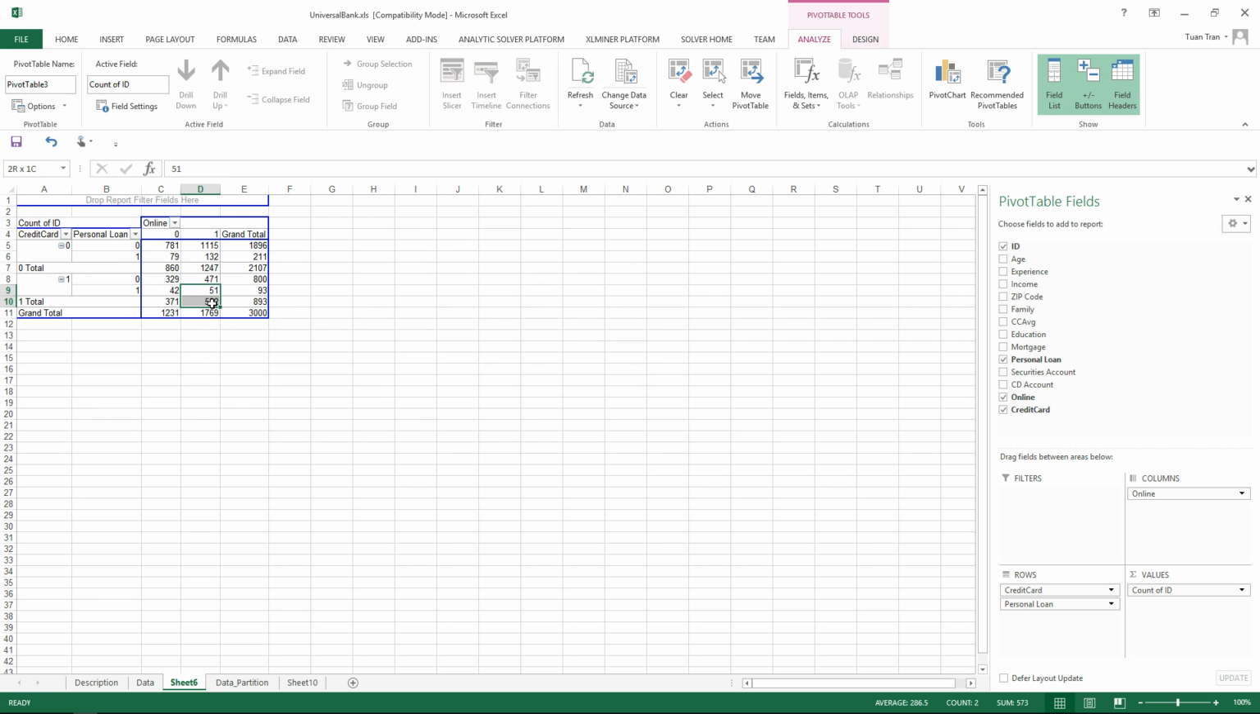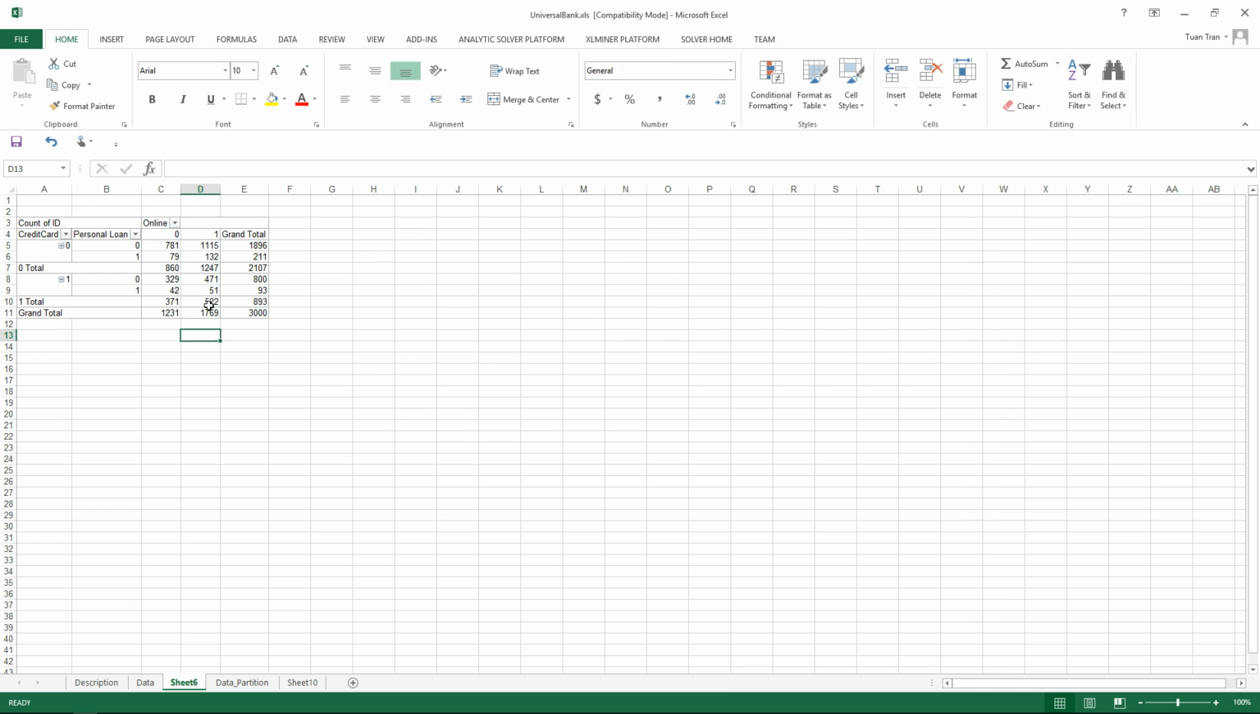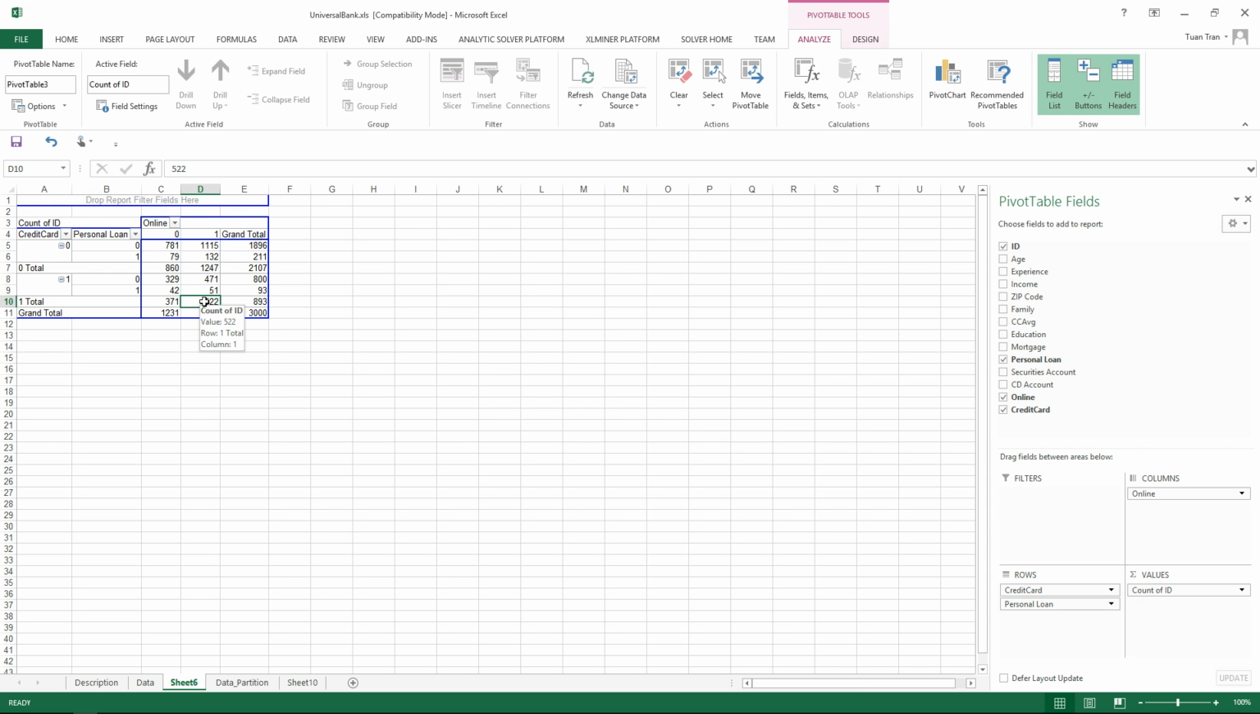So there are two important parameters for calculating the probability of personal loan given online and credit card. Okay, the number we see right here is 522, implying that given online equal 1 and credit card equal 1, the total number of records is 522. In these 522, we have 51 of them with personal loan equal 1, and 71 right here with personal loan equal 0.